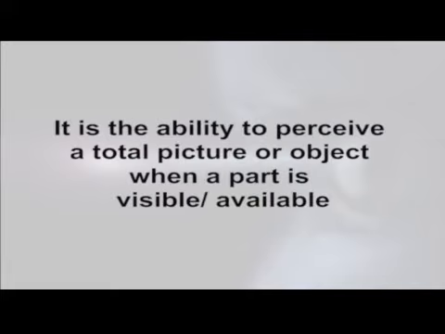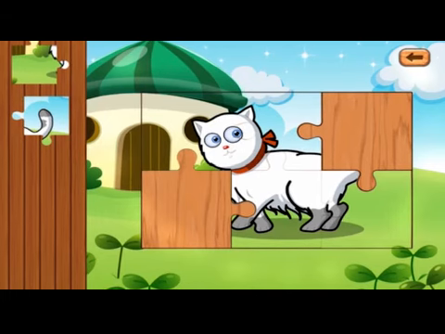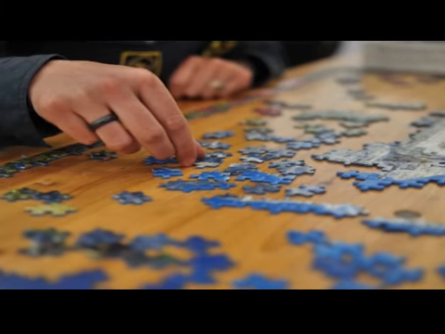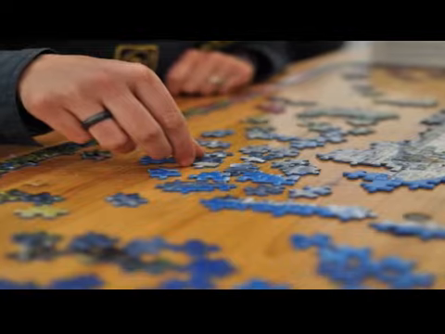The sixth skill is the visual closure. It is the ability to perceive a total picture or object when a part is visible or available. Show a picture of an object with a part missing. Ask the person to identify the missing part of the object.